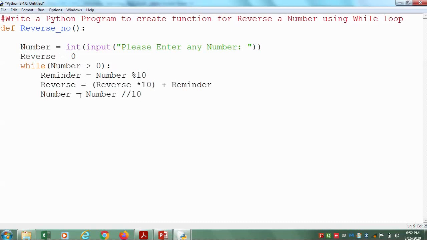For example, if you enter 123, the number double slash 10 will show as 12, and further it will go to the while loop to check whether it is greater than 0 or not. Now the print statement goes outside the loop. If you write the print statement inside the loop, each and every time the value is going to be displayed for the reverse.